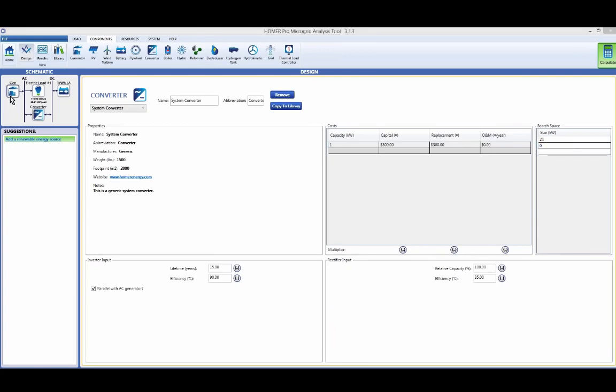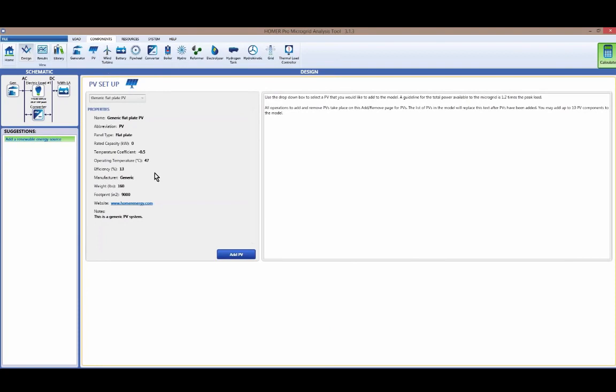So let's see, we've got a generator to meet a load along with a battery and a converter. Let's add in some renewable energy. And in fact here, Homer Pro in the suggestions box is even recommending you might consider looking at renewable energy. So let's take that advice. And again, back up to the component ribbon. We'll add in a PV.